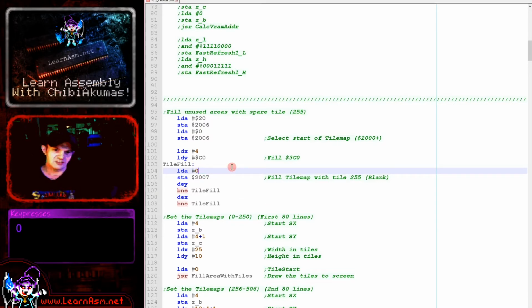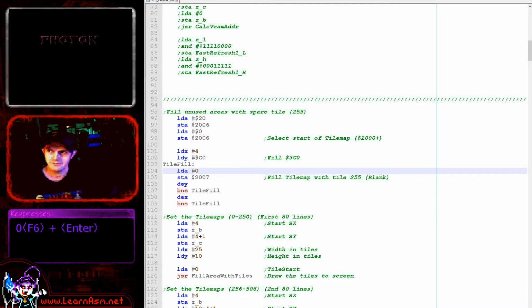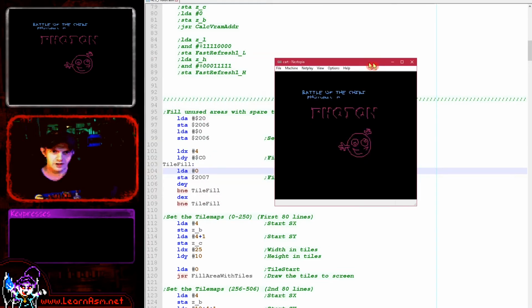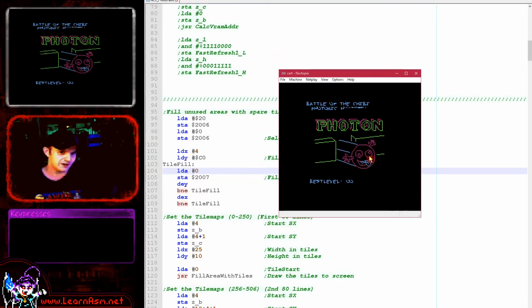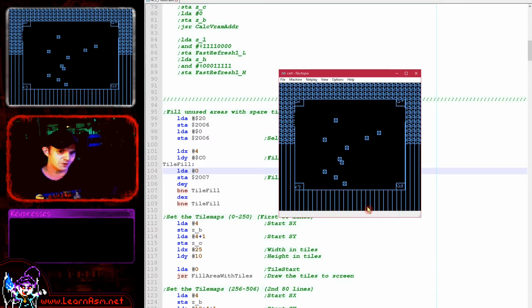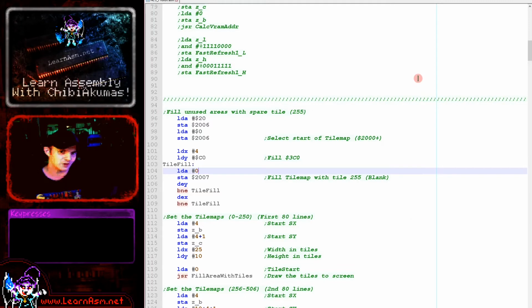Now if I change this to tile 0 and I run again, well, that title screen looks pretty good, but as soon as I start the game, well, tile 0 is now in use, so all kinds of weirdness occurs. So yeah, we don't want to use tile 0, we use 255, which is unused.